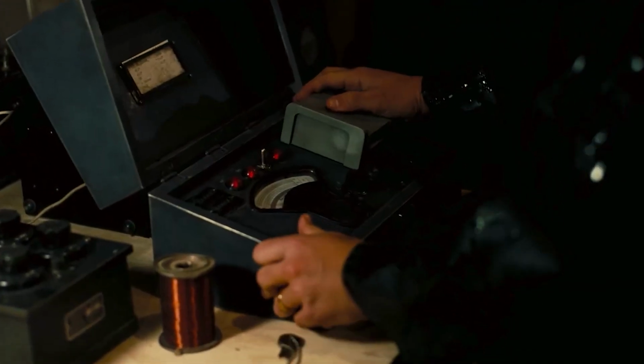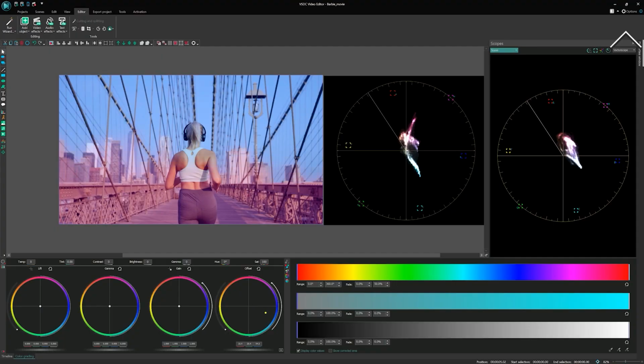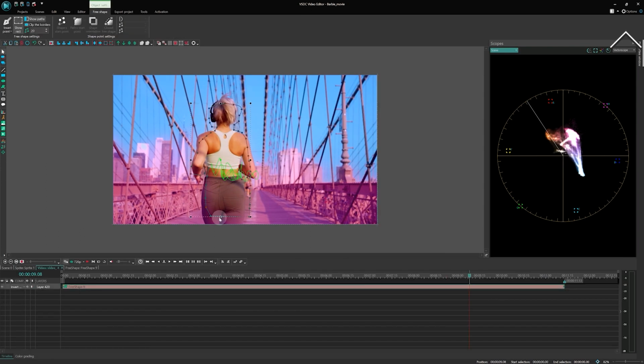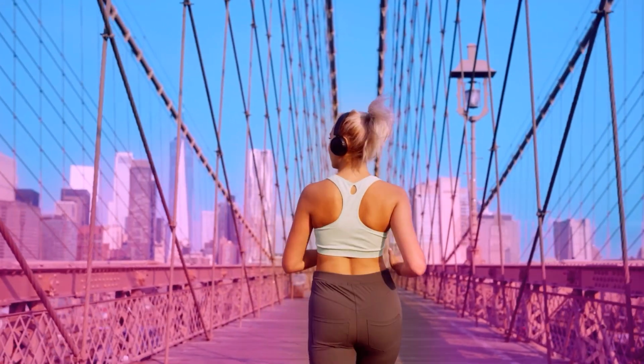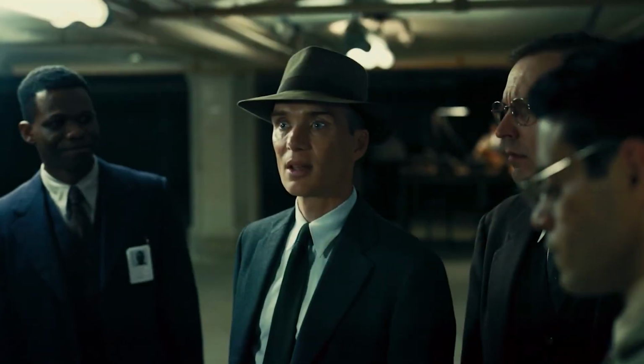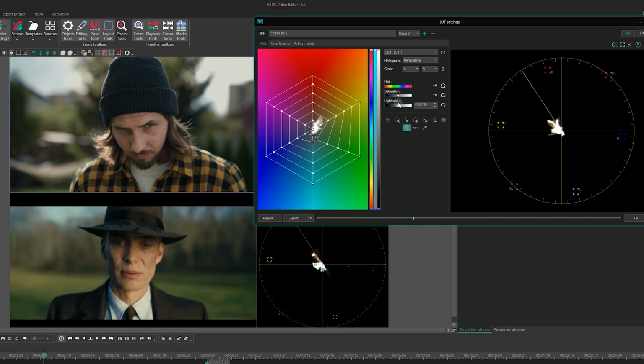Just recently, the world was blessed with two great movies, Barbie and Oppenheimer. In our previous video, we showed you how to color grade any of your videos into the Barbie style using VSDC. We enjoyed it so much that we couldn't stop there. And today, we will show you how to do the same for the Oppenheimer movie. The only difference is that this time we will create a LUT, or a lookup table, for color grading.